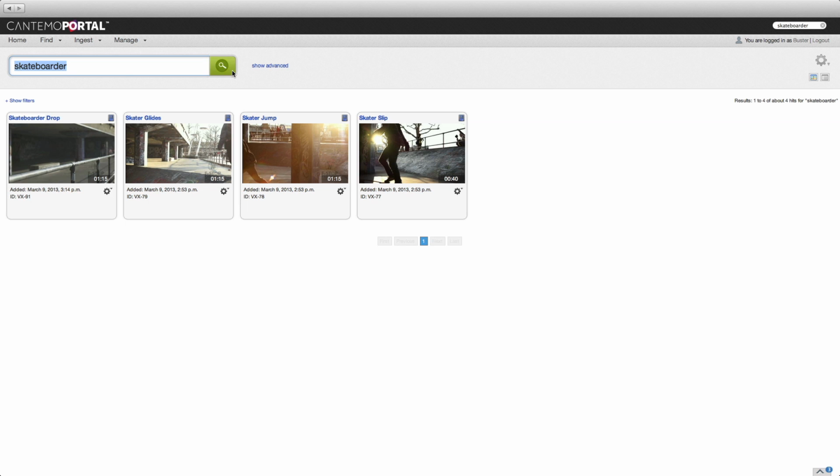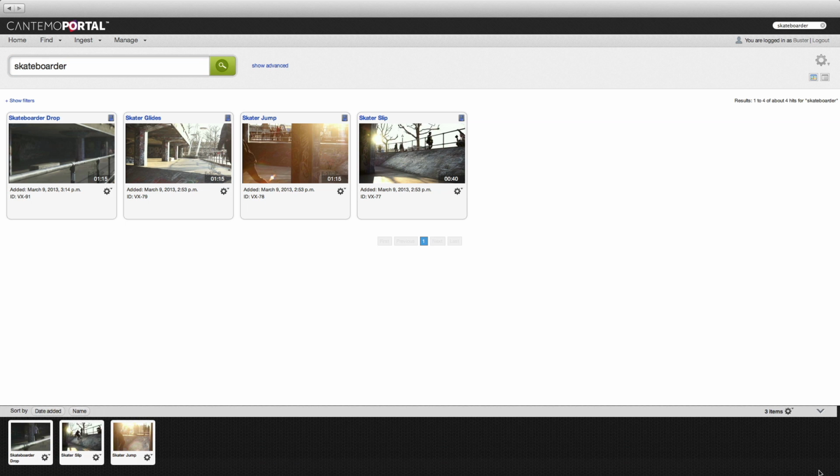When you're browsing, it can be useful to have a place to temporarily store items that catch your eye. All you do is click at the bottom of the page to reveal the bin. Then simply drag and drop all the items you'd like to keep for future reference.